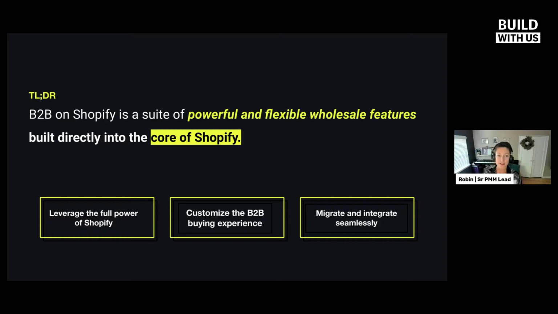Second, we give you the ability to customize the B2B buying experience. For merchants who have already made the switch to B2B on Shopify, one of the common reasons driving their move was the lack of customization available to them on the wholesale channel. This makes perfect sense. We know that buyer expectations are changing, and it's not enough for your wholesale business to just be online anymore. Merchants need to provide personalized buying experiences that make it easy for customers to place and pay for their orders, manage their account, and see all the essential information they need in one place.